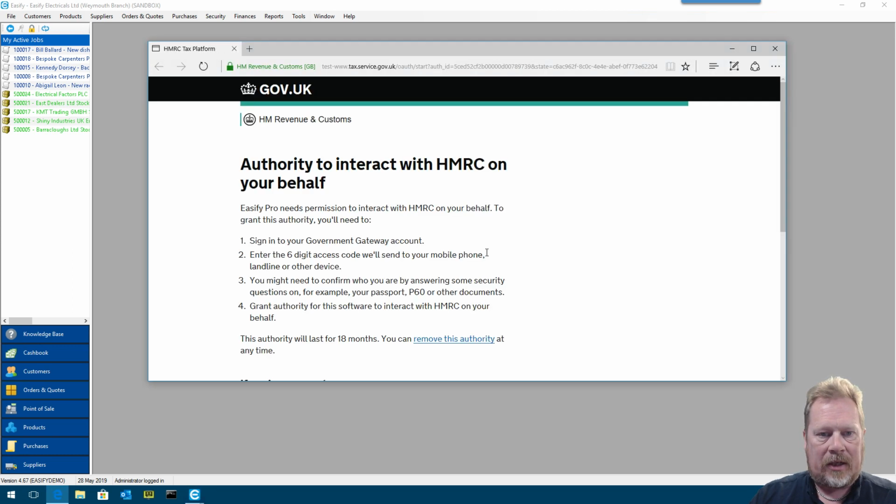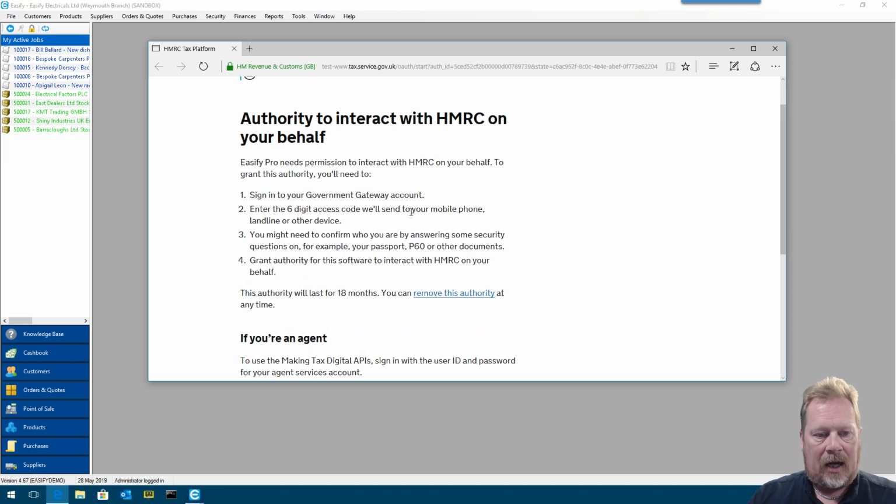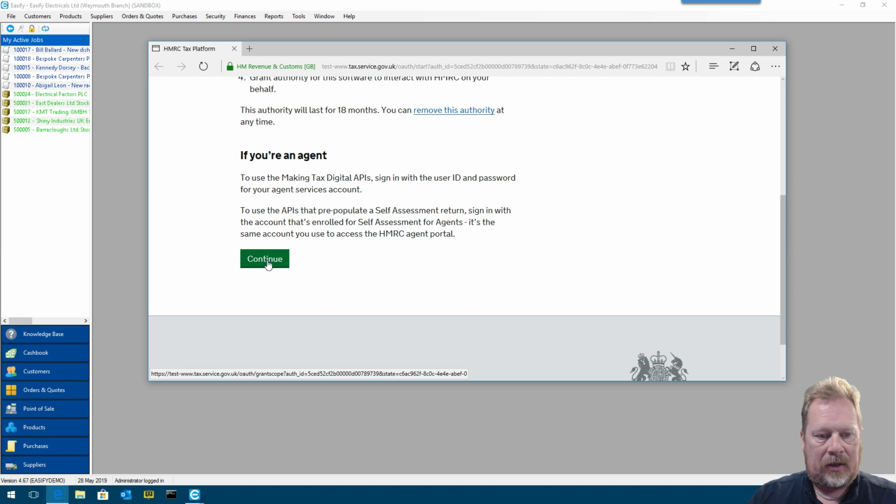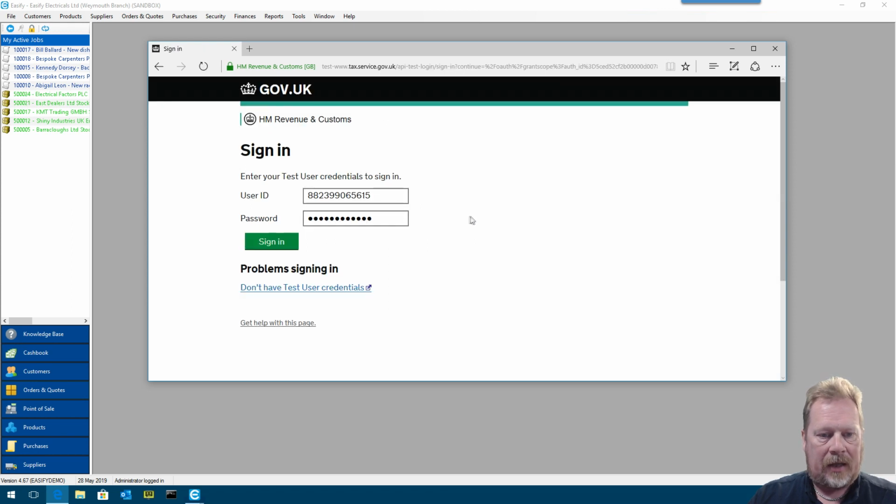It takes us to the HMRC website. And it tells us authority to interact with HMRC on your behalf. Easify Pro needs permission to interact with HMRC on your behalf, and it gives you instructions as to what you'll need to do. So we're going to click on continue, and it asks us to log in. Now you'll have your own user ID and password for HMRC. So obviously you would use your own credentials here to sign in. So we click on sign in.